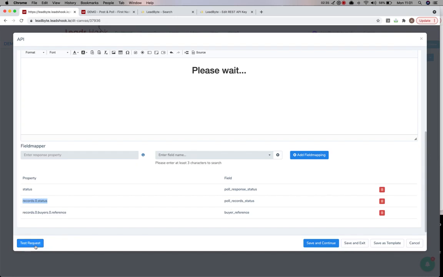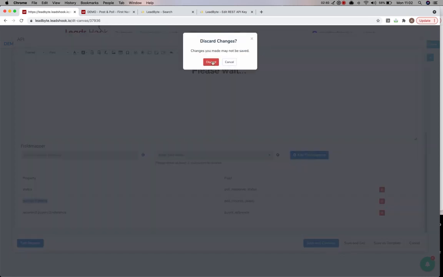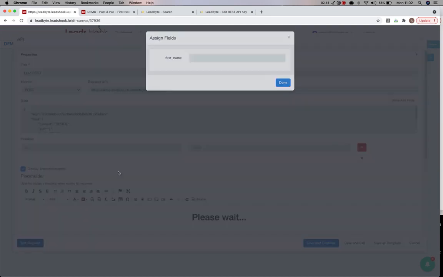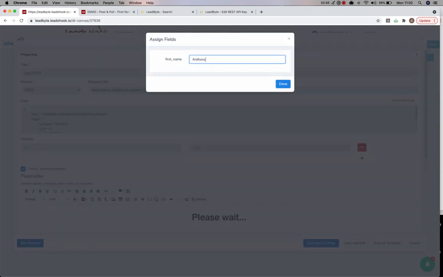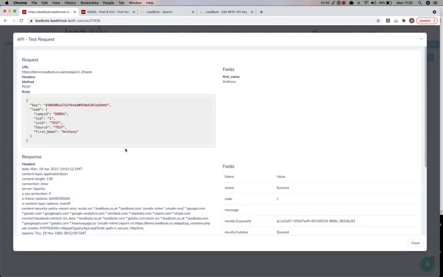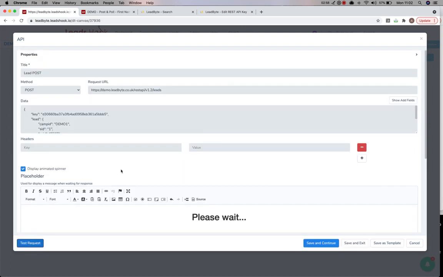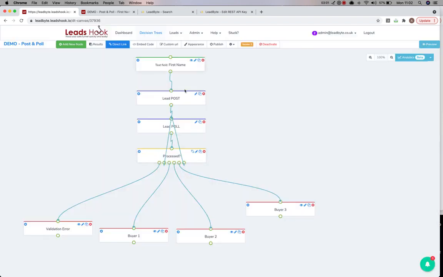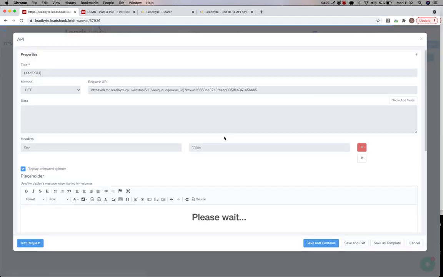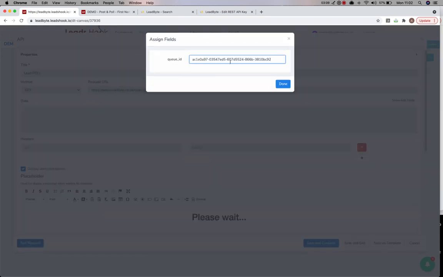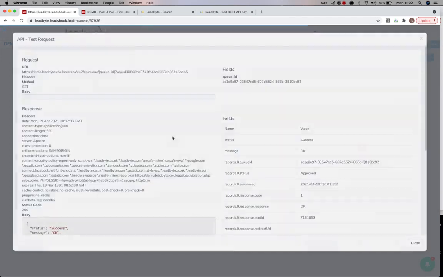So if I give an example of this, if I discard this, you can actually see how this works. If I actually make a request now, so I'll do this one again, we get back a QID. So that's first of all what we are storing in LeadsHook. If I then go to the polling element, I can do a test request here, and what I'm going to do now is enter in that QID, and you'll see what will come back.